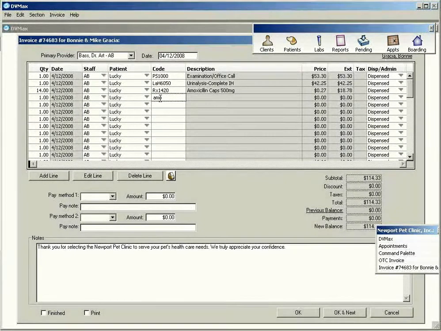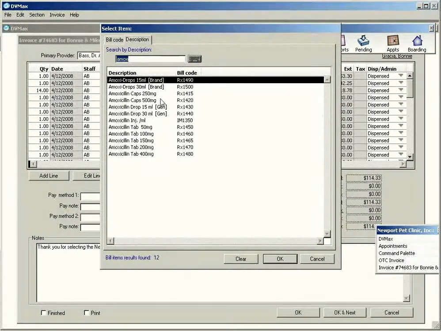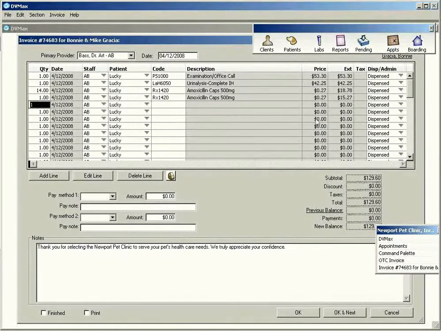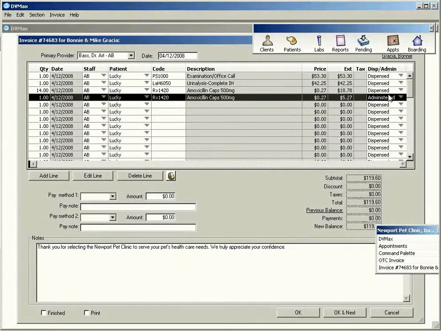If it becomes necessary to dispense an amoxicillin capsule while the animal is still in the hospital, it is possible to type in the first few letters of the name of the item, in this case amoxicillin, select amoxicillin capsule, and in this case, if we say that we are indeed not dispensing it, but in fact administered it, notice DVMax now adjusts the price.